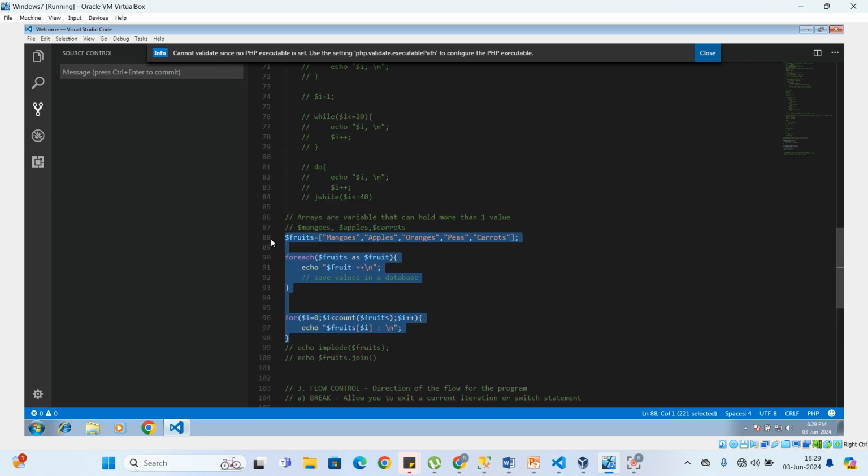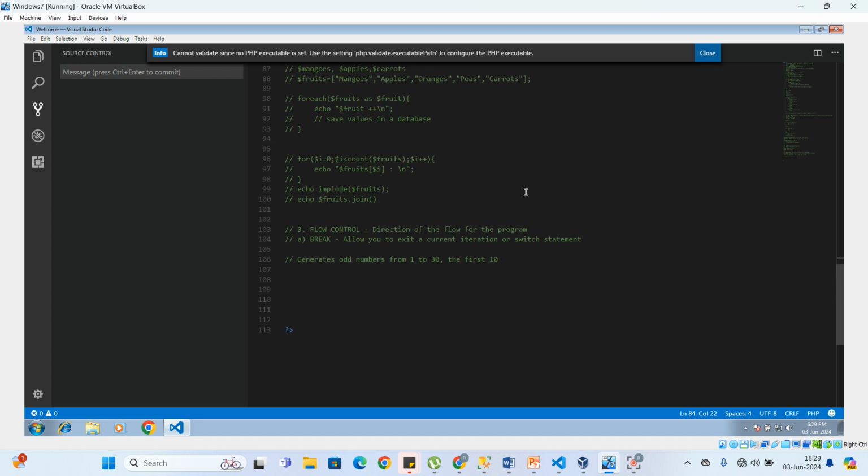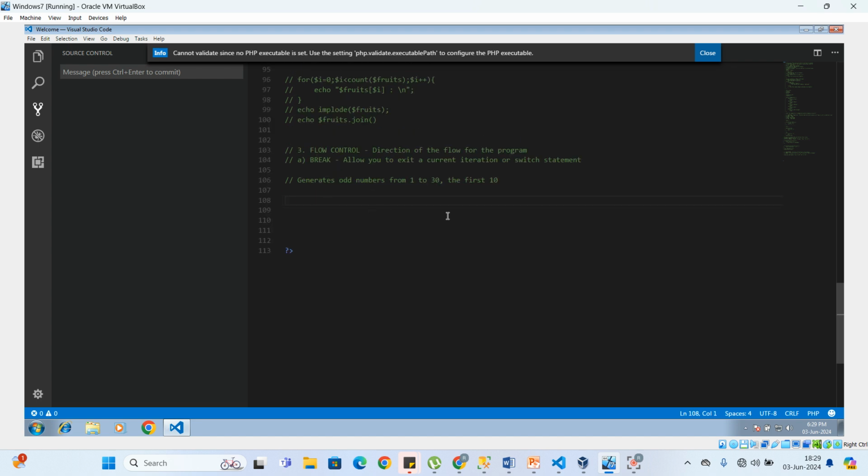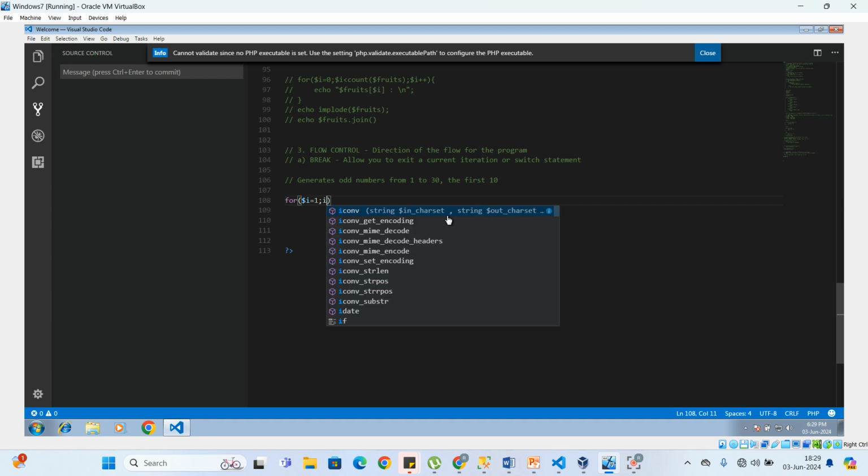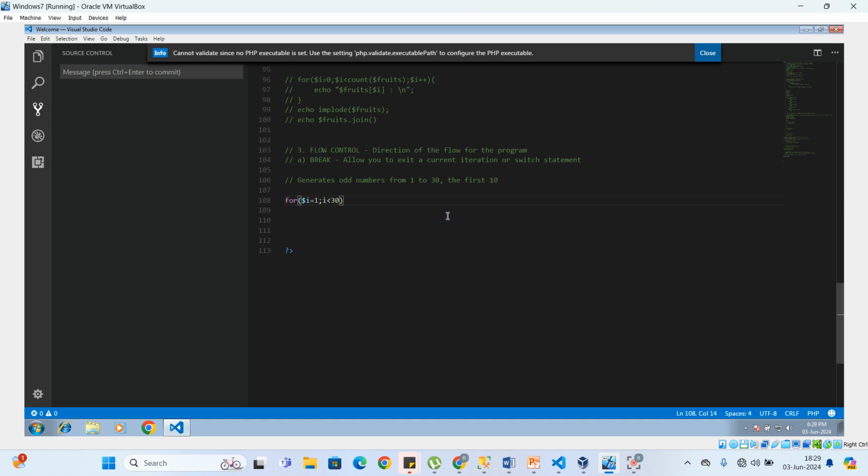You use a counter. Definitely we'll use a counter. So first of all, of course, we have to use an iteration, which is a for loop. So I'll say for a variable $i starting at 1 to $i is less than 30. This is not JavaScript, this is PHP, so occasionally I forget the dollar sign for variables. Then I'll say increment $i by 1.